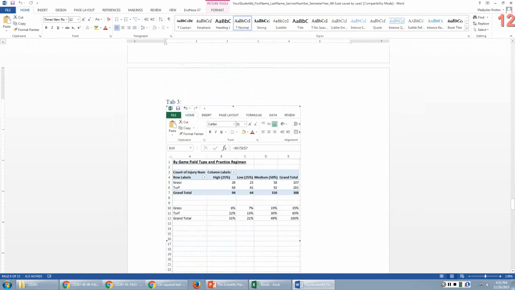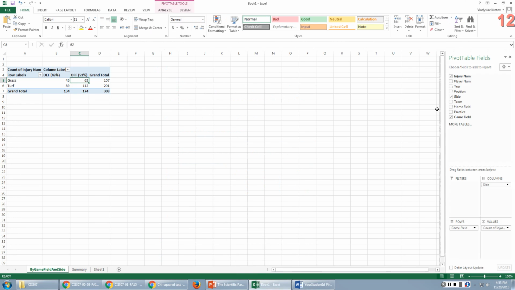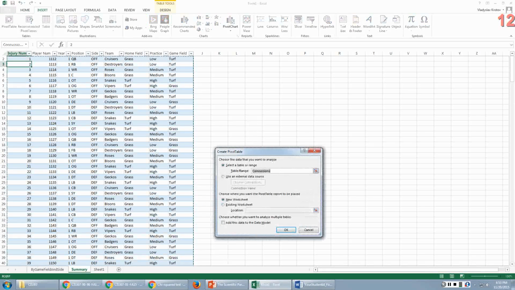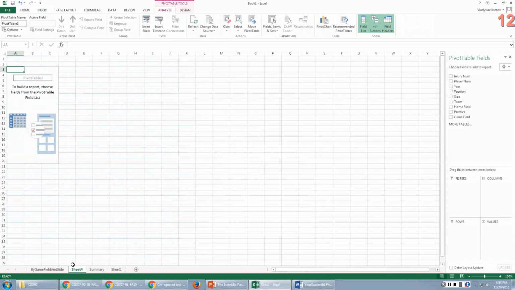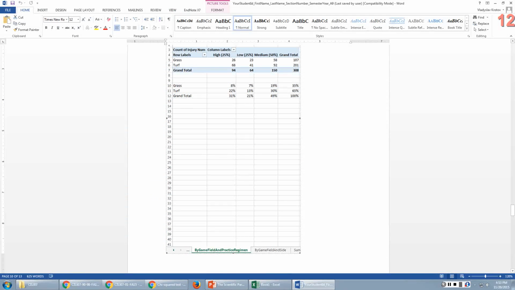Now let's look at table 2. So here, it's the same thing. You will do it in this tab 3. You have game field, right? So you'll include game field as your row variable right here. Let me create a new one. I'll go to Insert, Pivot Table, Concussions, again a new worksheet. And this worksheet will be named by game field and practice regimen.